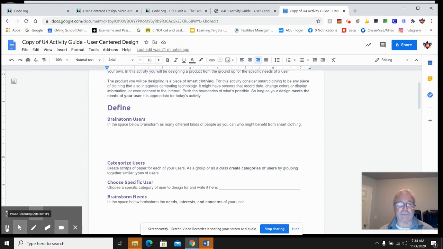All right, so categorize your users. Create scraps of paper. You can use just a regular piece of paper for each of your users. As a group in a classroom or as you by yourself, create categories of users by grouping together smaller or similar types of users. For instance, choose a specific category of user to design for and write it here. Okay, today I'm going to use pet owners. Okay, so I'm going to create something for a pet owner. Okay, that's my choice. Okay, you can choose something else. It can be anything from for pets. It could be for a relative. It could be for a smaller person, like a child. You come up with an idea for that.